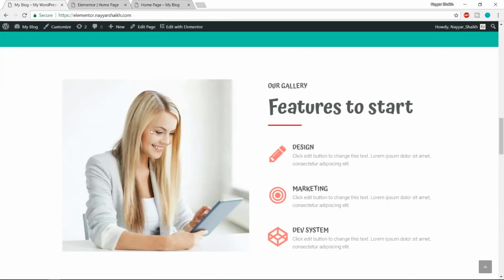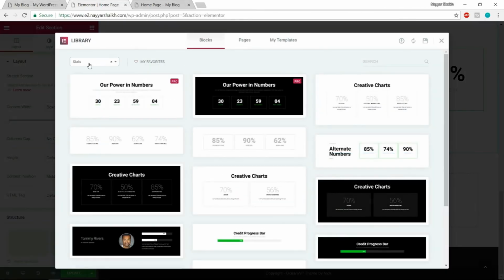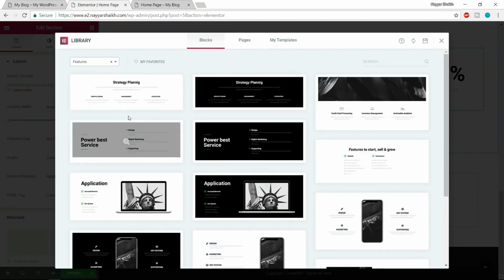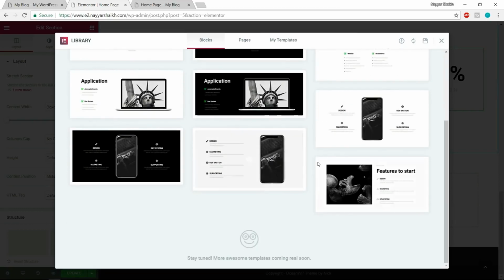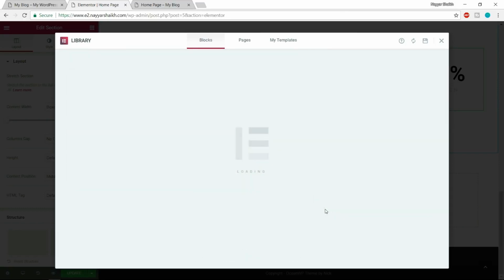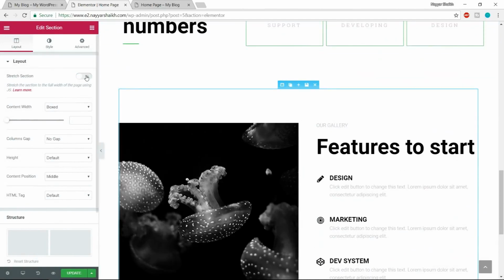After that we have this feature section. So let's grab that, click on add template. Instead of stats, let's select features. So here it is, select this one. Now again we have different, very beautiful styles for features, but the one which I have used is this one, the last one. So hover over this, click on insert. Okay, so this is how it is looking. Now let's make this full width as well.